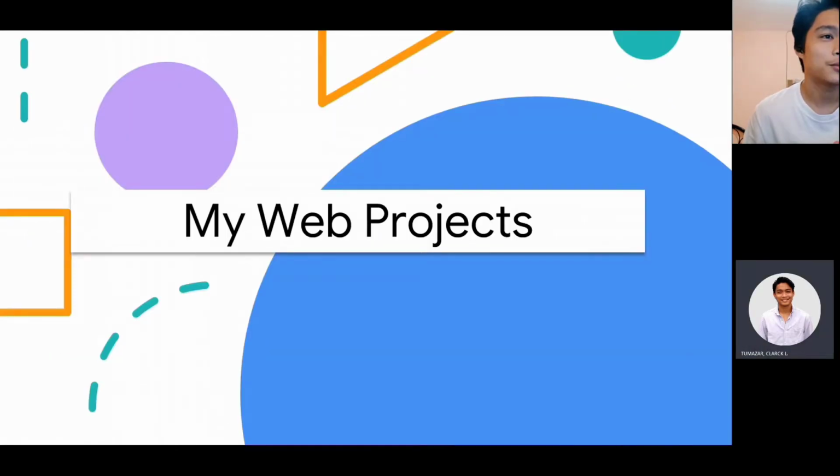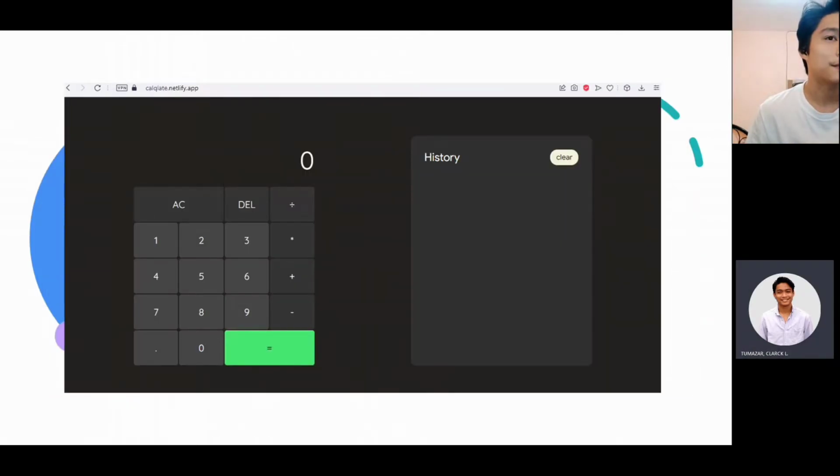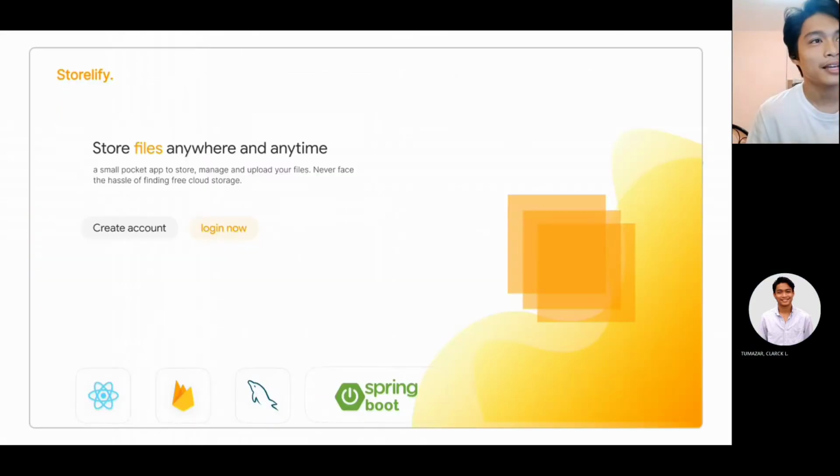So now let's move on to my web projects. Here we have my first web project, a basic JavaScript documentation, which contains sections of the document on the left side, and this is the main document area. Here we have a more recent app I created and also posted. You can search this app, just type calculate, and it's a basic calculator JavaScript app.